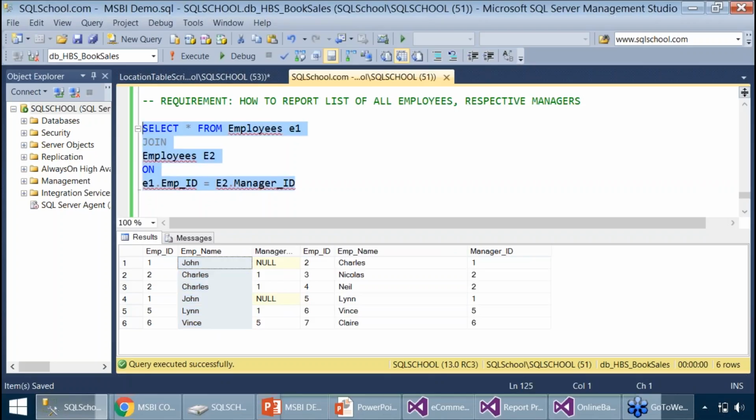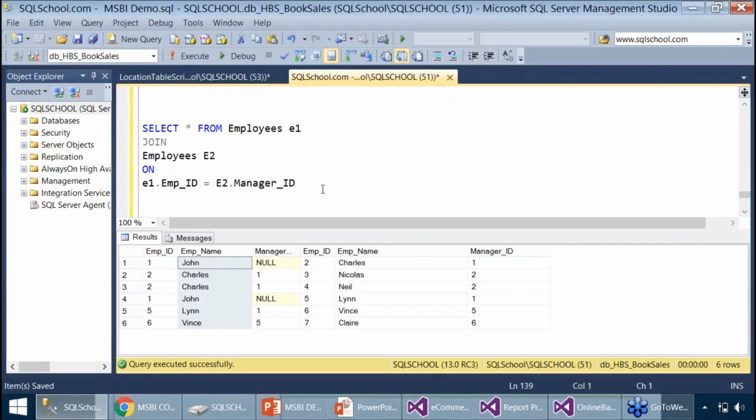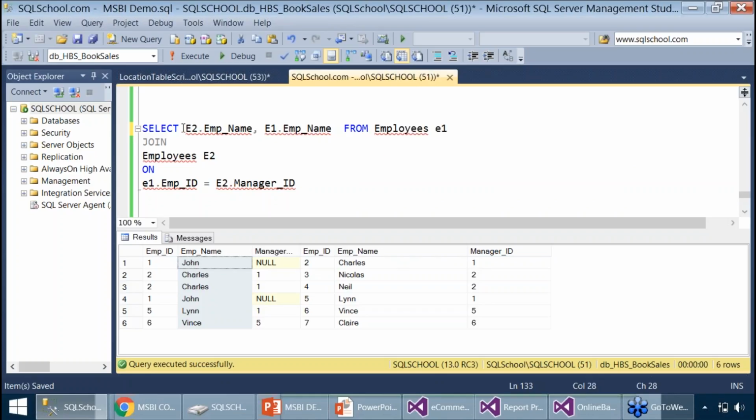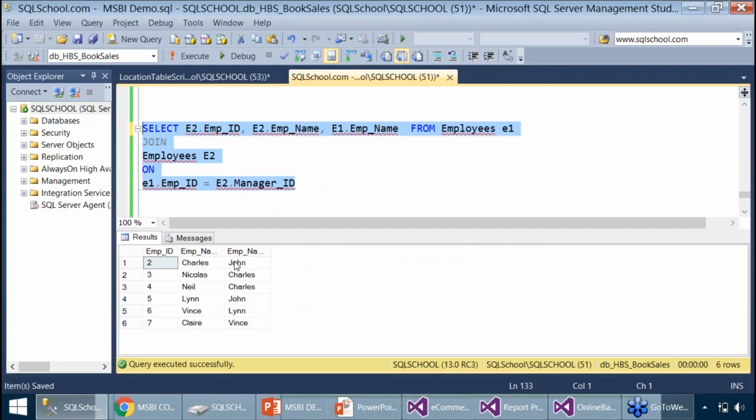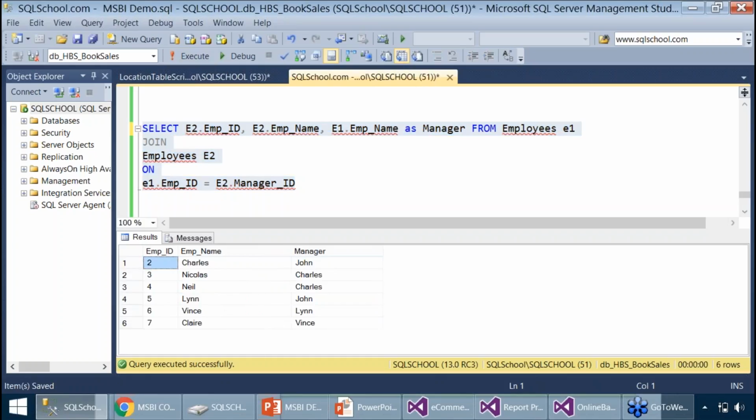So I'll do here, in case you want looking for the step-by-step reference, then I'll copy paste for your practice on these examples. E2 dot, okay, EMP name. Friends, I assume you are aware of these concepts, so I'm just taking it in a quick way. And E2 dot, say E1 dot name, say EMP underscore name. You may also specify here E2 dot EMP ID. So now you see, friends, Charles, John, Nicholas, Charles, etc. So I'll say here as manager. So you got the employee name and the manager name. Say as employee and the manager. You got the required information now.